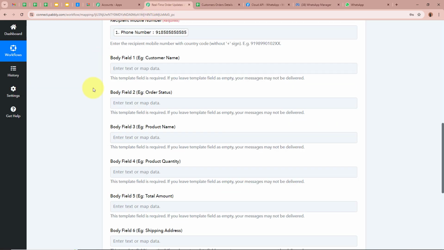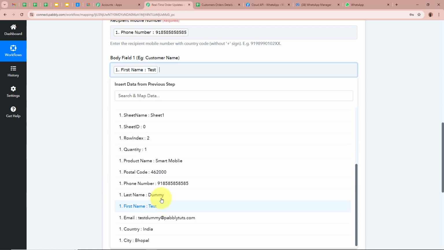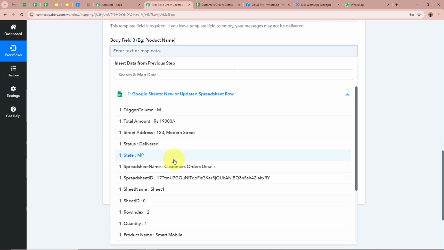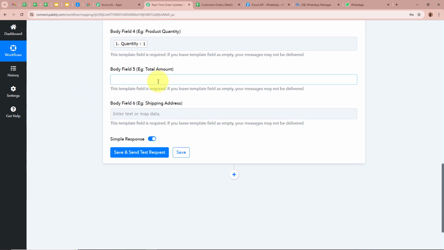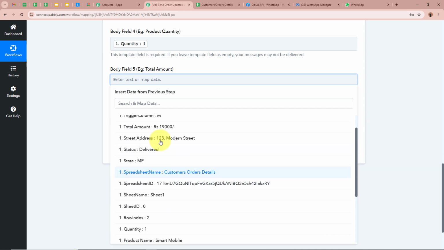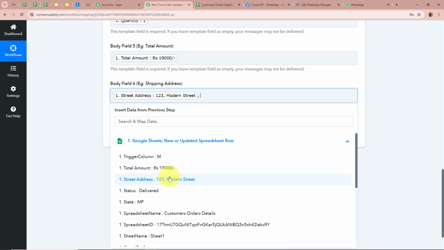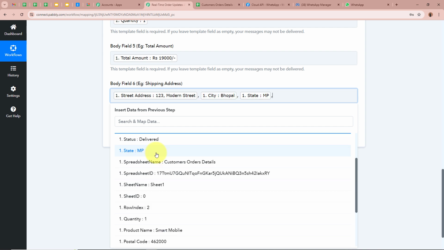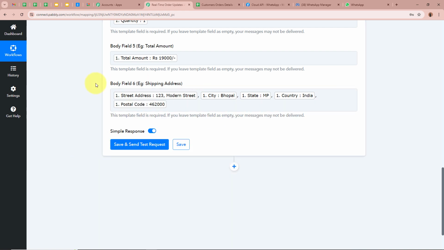So for all these body fields 1, 2, 3, 4, 5, and 6, I'm going to map the data of the required details. It is asking for the customer's name. I'm going to map the data of the customer's name for body field 1. Next, for the order status, I'm going to map the data of the order status. For the product name, I'm going to map the data of the product name. For the product quantity, this is the product quantity, I'm going to map the data. For the total amount, it is the total amount right here. I'm going to map it, okay? And for the shipping address, I'm going to map the street address, comma, space, city, comma, space, state, comma, space, country, comma, space, and the postal code. So this is the whole address. I mapped the data, okay?